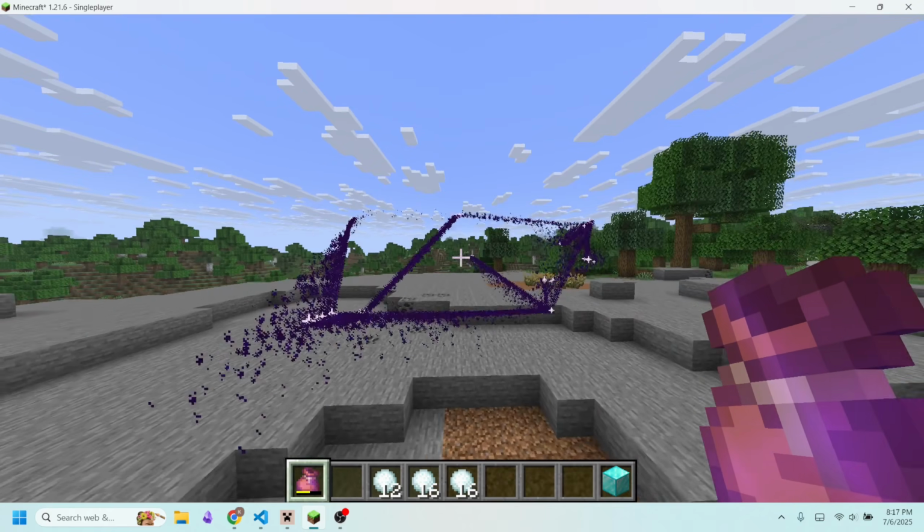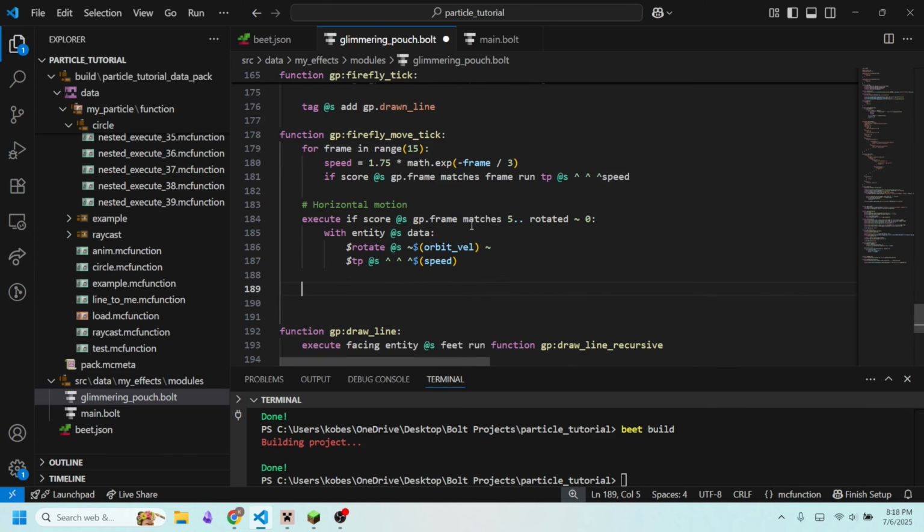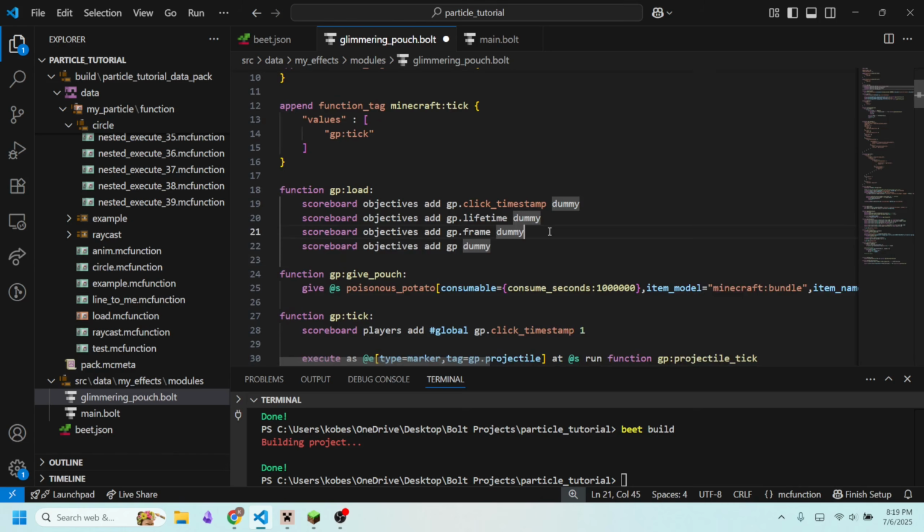Let's add a vertical component to this. So let's just comment our code here real quick. So horizontal motion, and now we'll add a section for vertical motion. So the idea here is we're gonna hard code 20 frames of this bobbing animation, and we're gonna have them all start at different offsets. So we'll add another scoreboard.